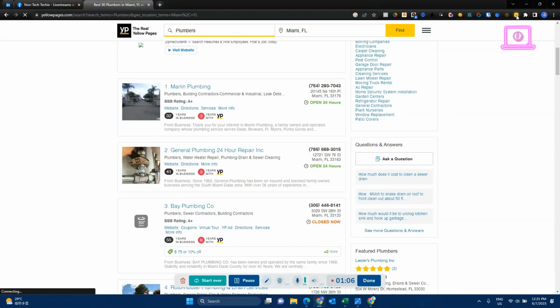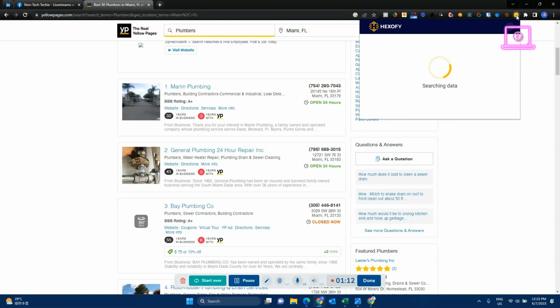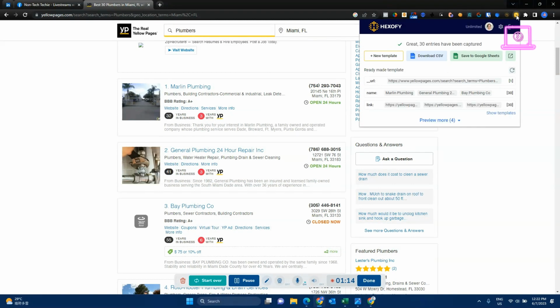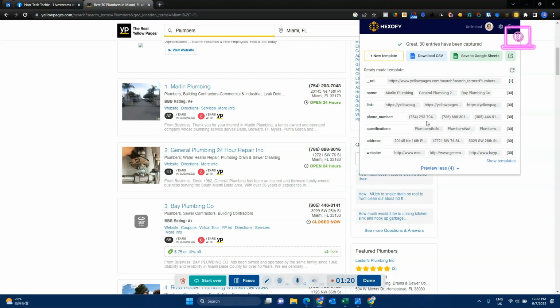I have here the Hexofy Chrome extension already installed and connected to my Hexofy account. Let's see, I believe they already have a template for this. So they do have a template. Let's see this one, preview more. It gets you the name of the company, the Yellow Pages link, the phone number, specifications, the address, and the website of the company if available.